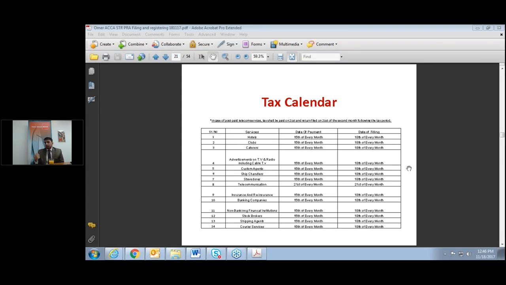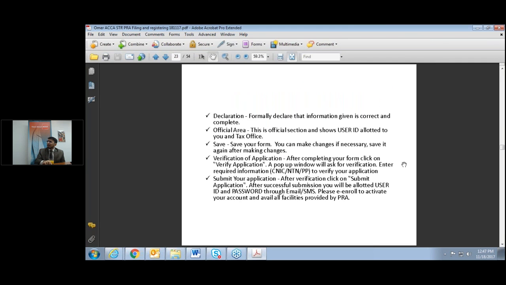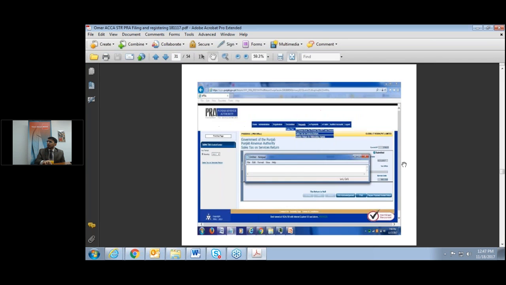They assume if the last date of filing is the 18th, we can pay the tax liability by the 18th. It doesn't work this way. For payment of your sales tax liability, if you have a net payable, the date is the 15th. So this is a handy thing. You can always keep it with you. It shows you the deadlines, the dates, all that.